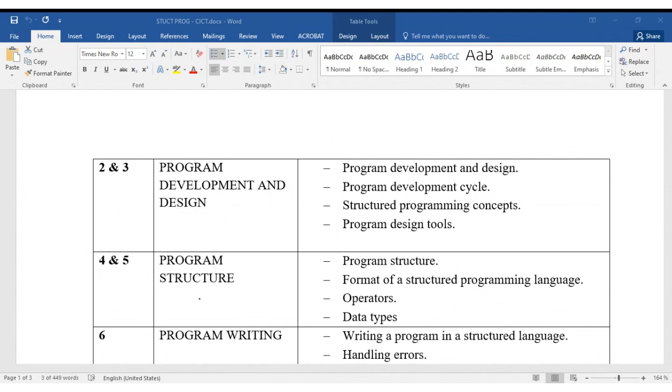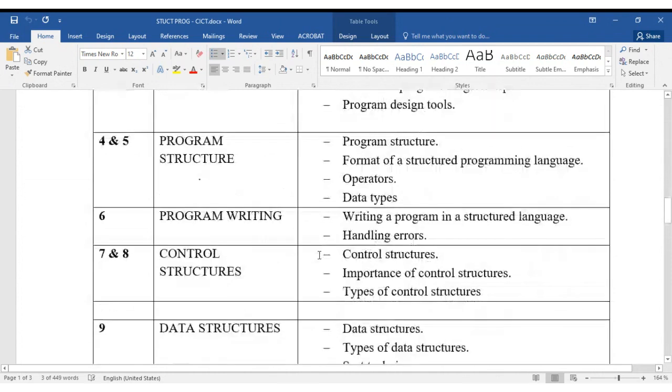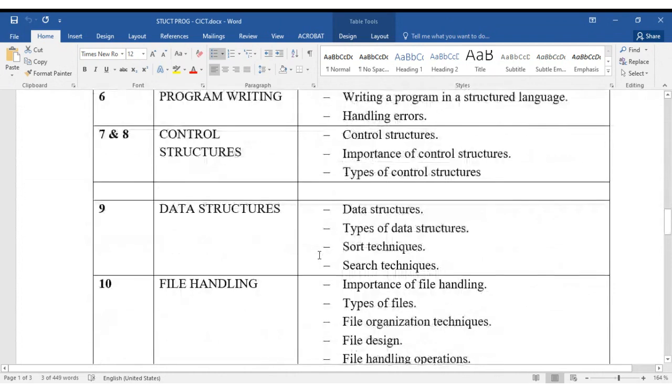So the next topic we are supposed to look at is control structures. That was the next topic. But before control structures, I also needed us to look at input and output.